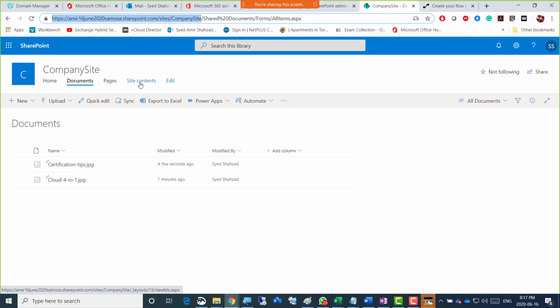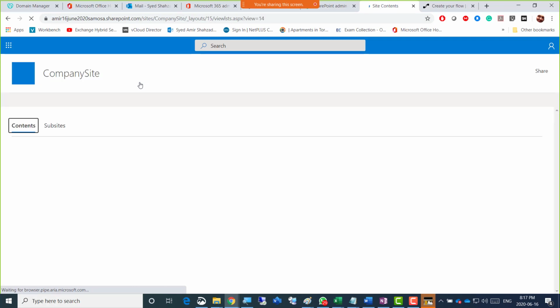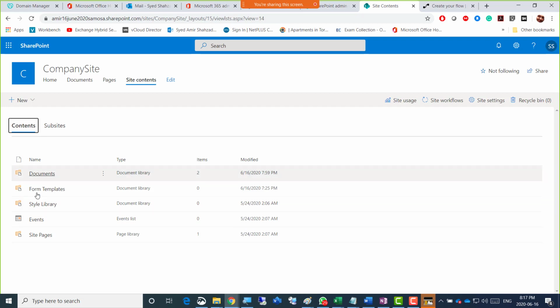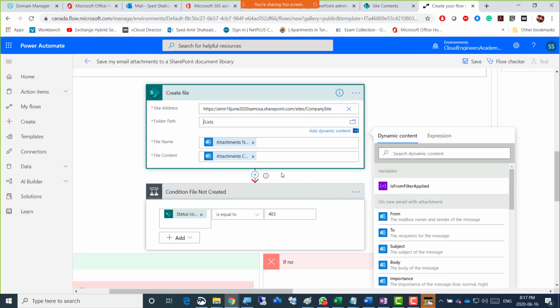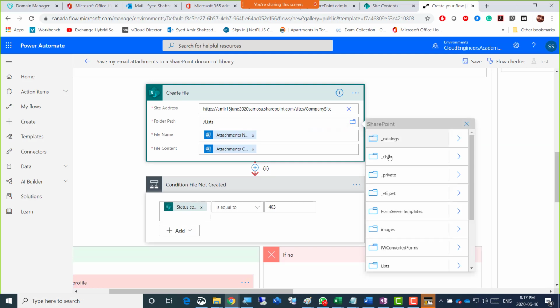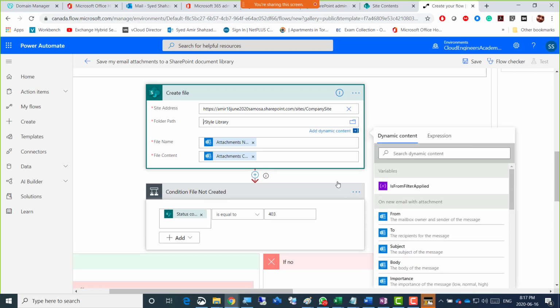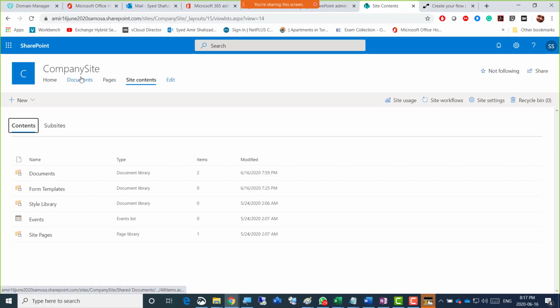So we can go for site contents here, and okay, style library is there. Yeah, I could just give this path here as well, and then there's form tools, and there's a document here and site pages. So I'm showing you this area. It's just saying where do you want this document to land. So I can just again go for show picker here, and then I can go for actually style library, this one, right?